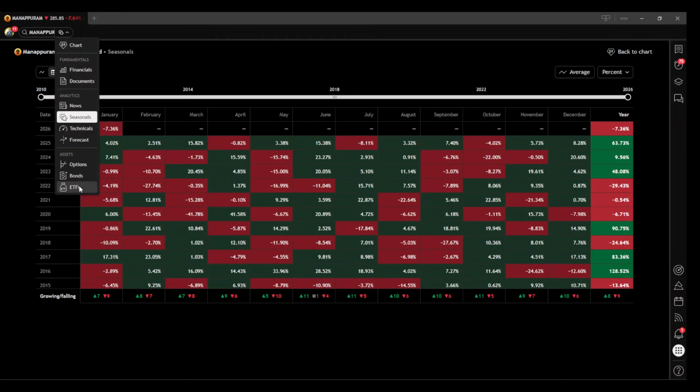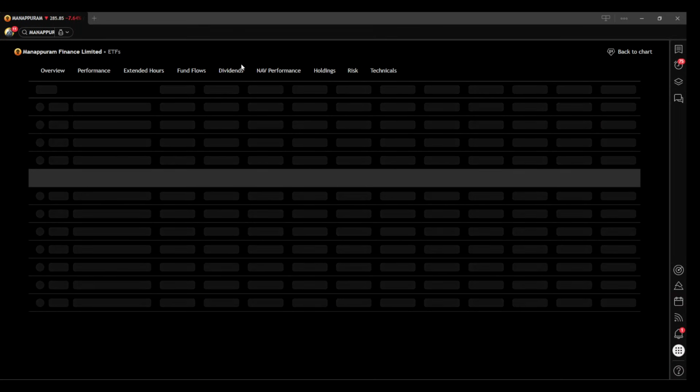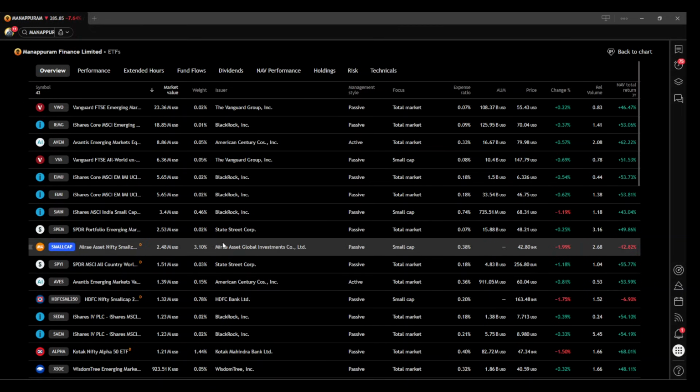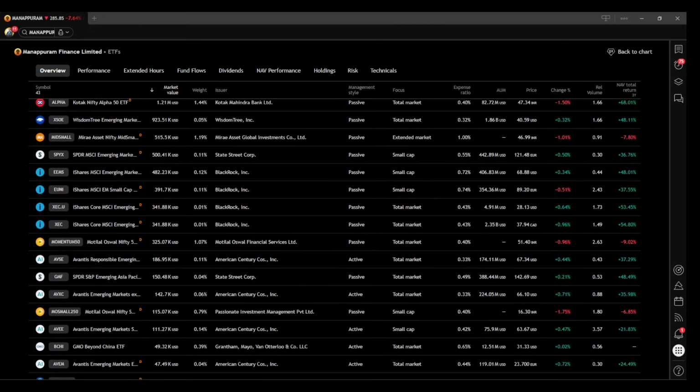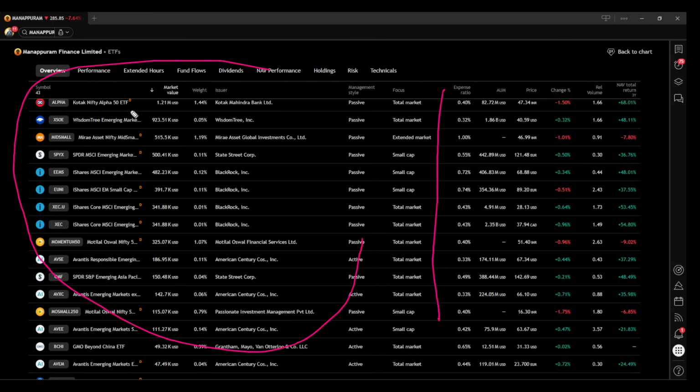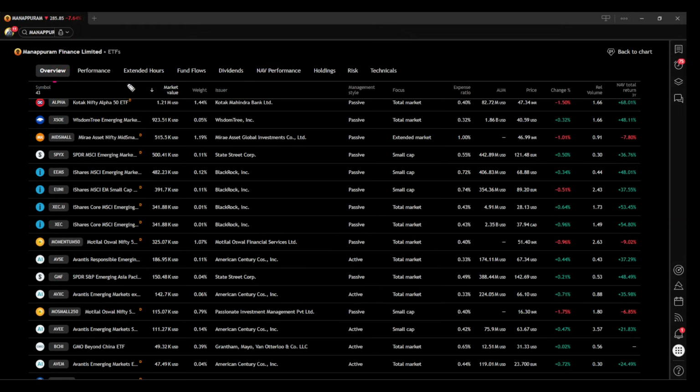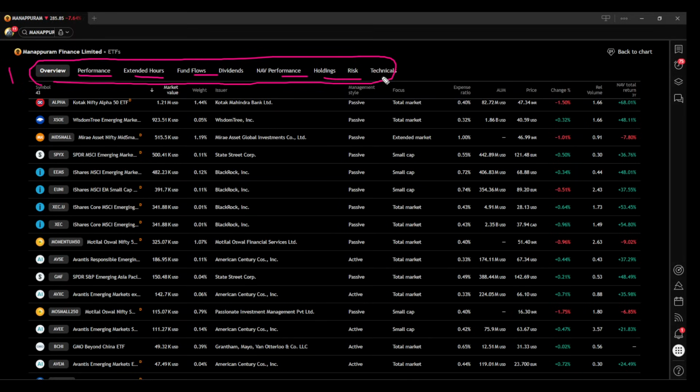Let's go, and I want to know how many ETFs are holding it. Now look at this. You have a complete list of all the ETFs which are holding Manappuram today, and you have the focus on the top bar. If I just simply look at the top bar, you get an overview. That's number one you should look at: overview, performance, extended fund flow. This is all about the ETF, by the way, not about Manappuram.